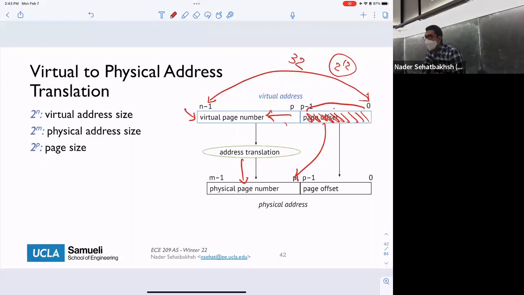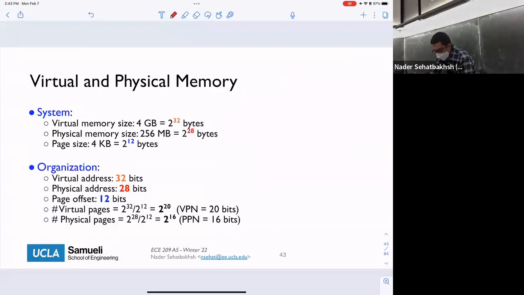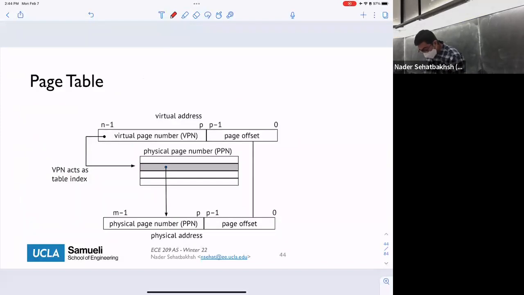So this value does not need to be translated. It's going to be directly added to this, and this will make our physical address. So this is the actual address that goes into the main memory. All right. Here are some calculations if you're interested to know how many bits we have for physical and virtual addresses. It's not that important for this class, but if you want, you can take a look at that as well.